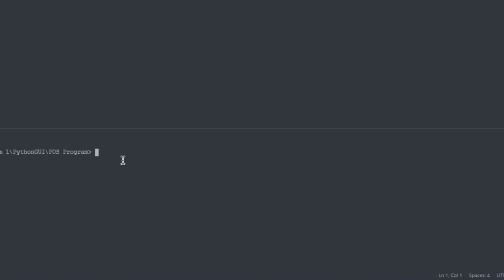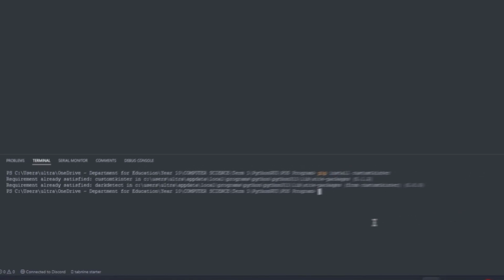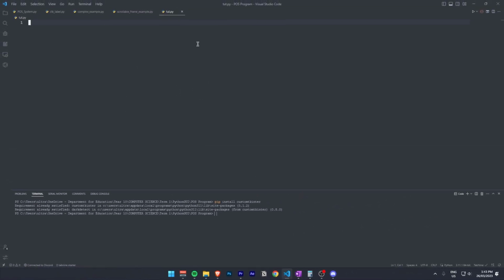So what you want to do is just pip install customtkinter, like that, and click enter. Now I already have custom Tkinter, so for you it will install, but for me it won't, because I already have it.